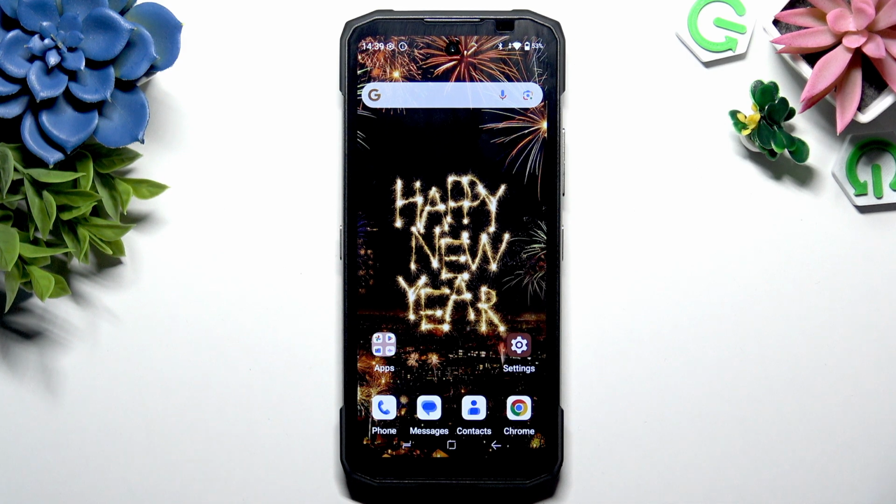In front of me is DOOGEE Blade 20 Max, and today I would like to show you how you can turn on or turn off location.